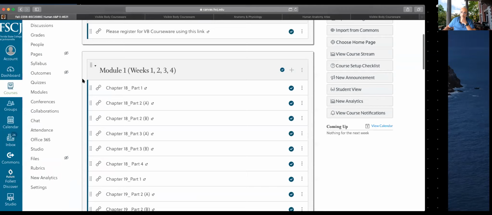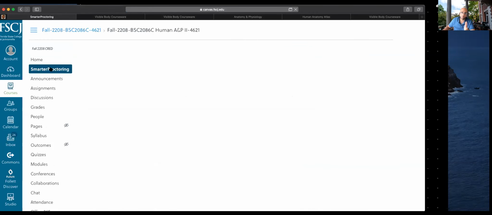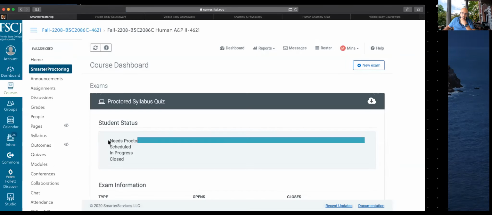So Smarter Proctoring is where you're going to access your proctored exams, which are 4 lab exams, 1 optional final that replaces the lowest lab exam grade, and the proctored syllabus quiz. Those are the 6 proctored exams or assignments. You're going to be pressing on Smarter Proctoring like this.